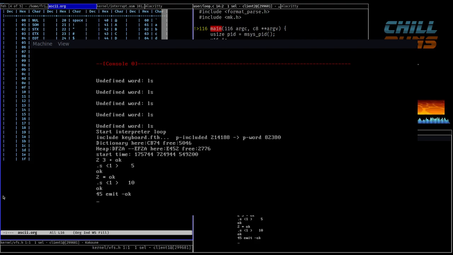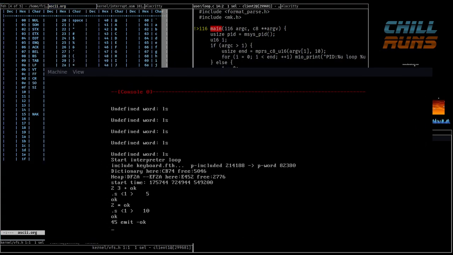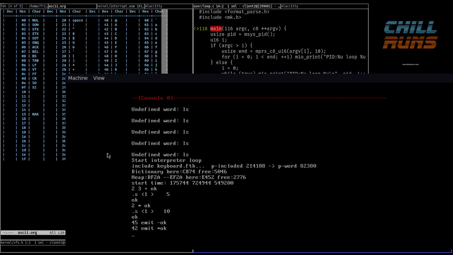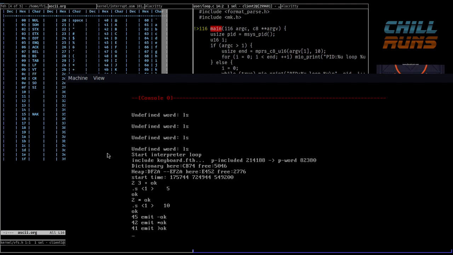So you can see, well, let me move this window out of the way here. You can see a little bit better some of the character values here. For 2 emit, we get a star. For 1 emit, you get the parens. These numbers are different because it's decimal versus hexadecimal.